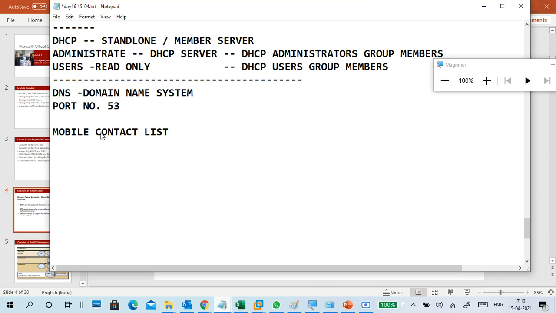Mobile phone contact list, right? So I will save your numbers like this. For example, Aditya. I'll put Aditya RB2 2021. So this is my contact list, and here are some numbers.